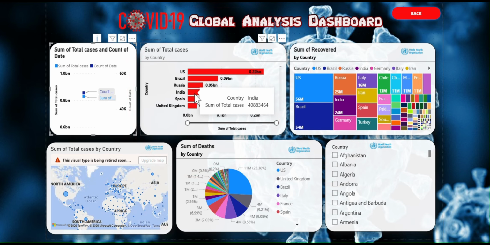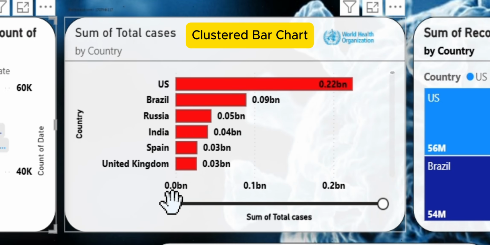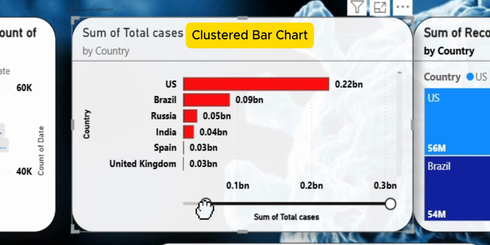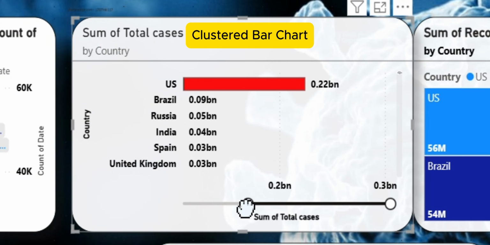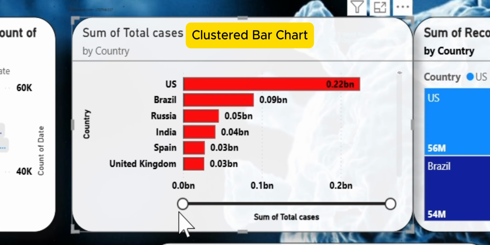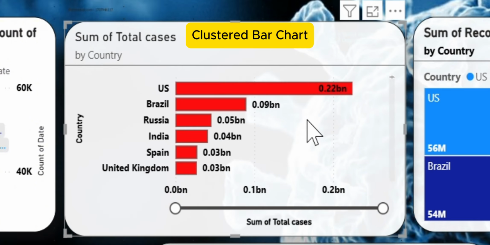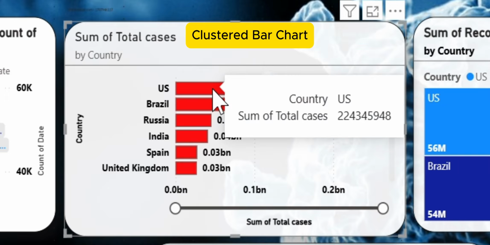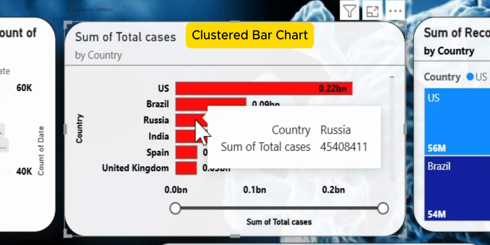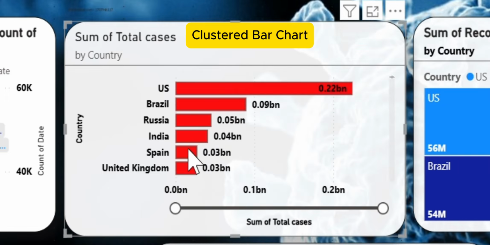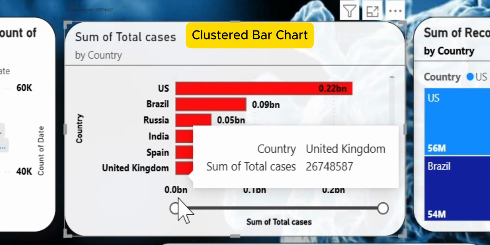The next one is the clustered bar chart, as I mentioned. This part compares the COVID-19 case counts across different countries. Countries with a longer bar indicate a higher number of confirmed cases. This allows users to quickly identify the most affected countries and compare the severity of the pandemic between nations. The bar chart provides a clear side-by-side comparison and makes large numerical differences easier to interpret.